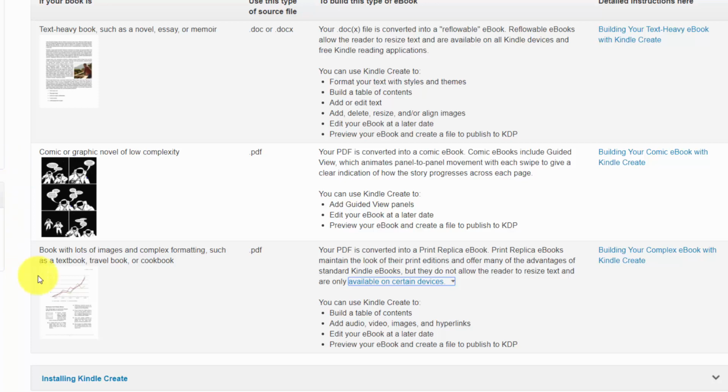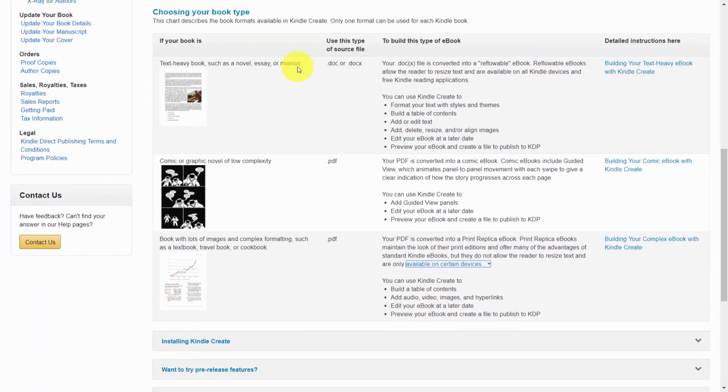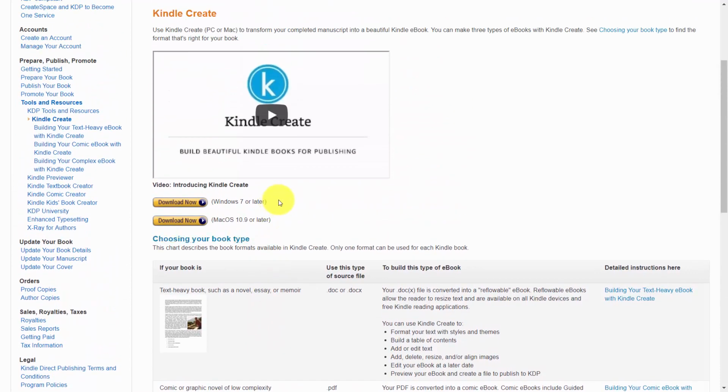Now, assuming that you have the basic manuscript of your book already in place, what we're going to need next is the Kindle software in order to work with the document to get it ready for Kindle. If you have a Windows computer, you can download from here. If you have a Mac computer, you can download from here. And that is where we will start in the next video.